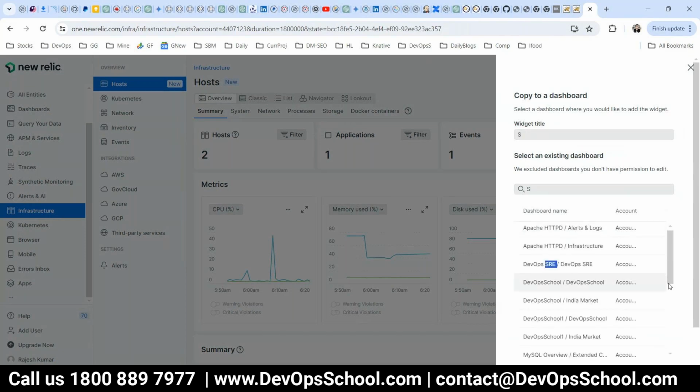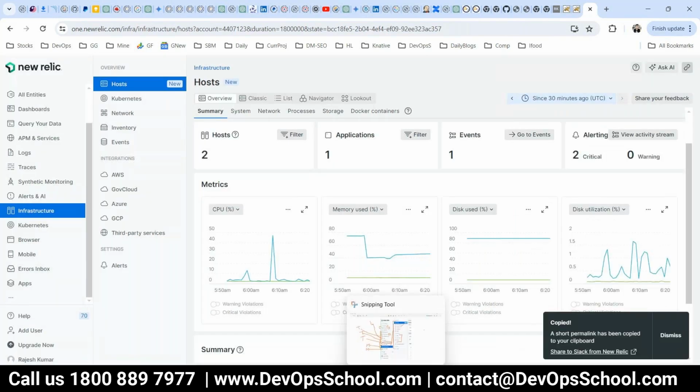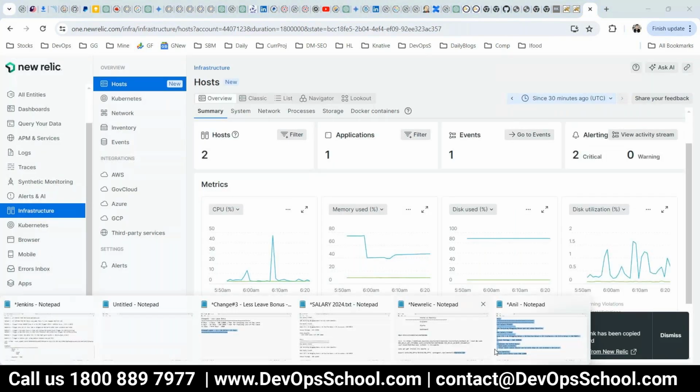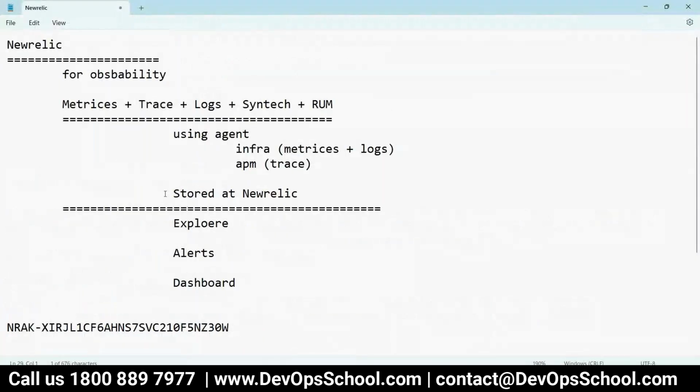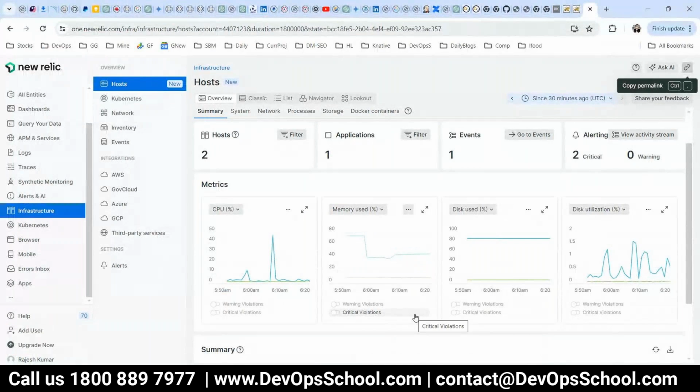So now you understand overall how to add to a dashboard and create a dashboard. This is something which we have in Neuralink. What we covered: what is Neuralink, why Neuralink, what we are going to do with Neuralink, how to configure the infra agent and APM agent, how to explore the data, how to set up alerts, and how to set up a dashboard. This is something you have to do for your organizations. Any questions so far?